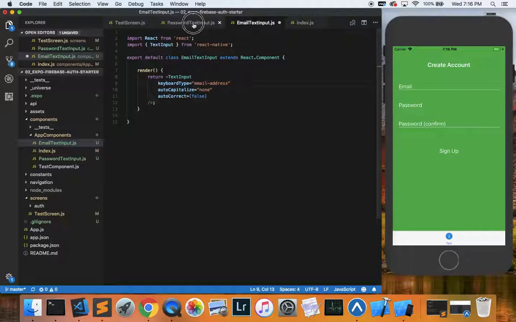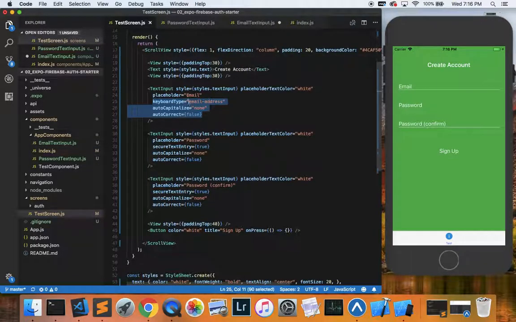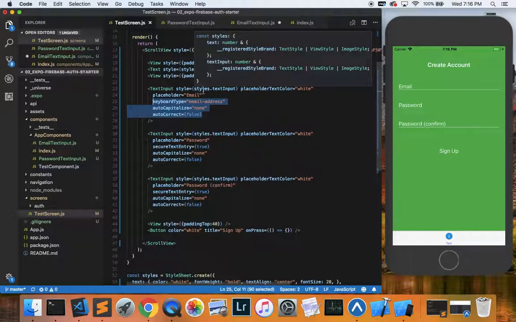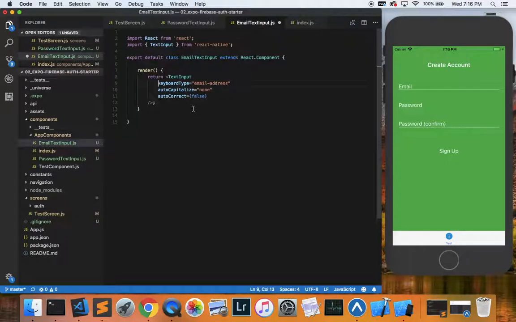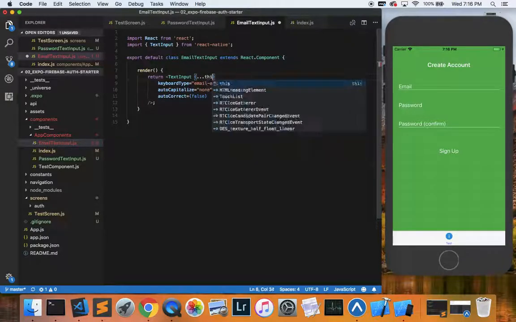And I still have some additional properties that I want to set. I want to set the placeholder. I want to give it some styles. So one thing you could do is you could say style equals this.props.style. You could say placeholder equals this.props.placeholder. But an easier method is to use dot dot dot this.props. So right here we put some brackets and we say dot dot dot this.props.